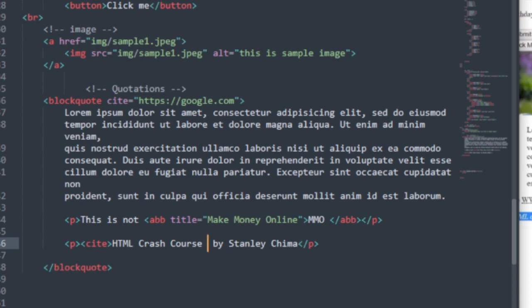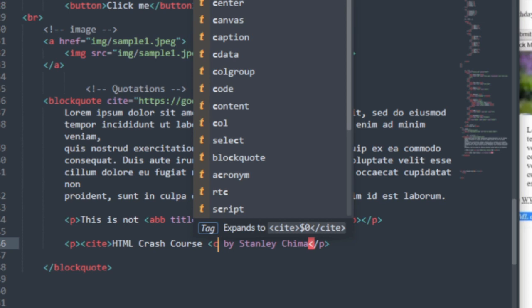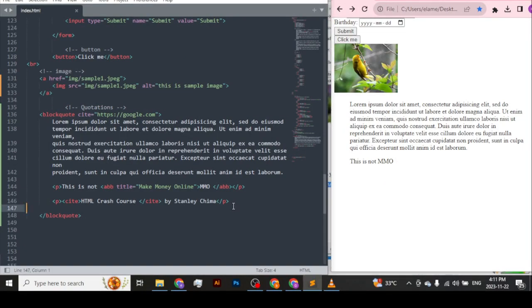The closing. So here I'll save it. So let's reload and see. So you would notice this HTML is kind of italic crash course. So that's the function of. So that's it for HTML, the basic tags.